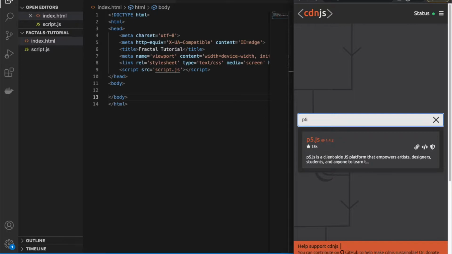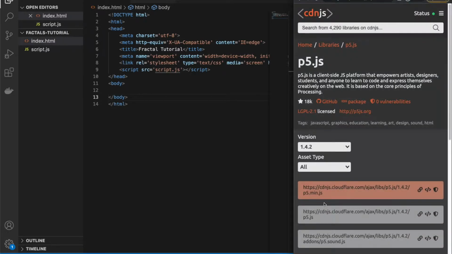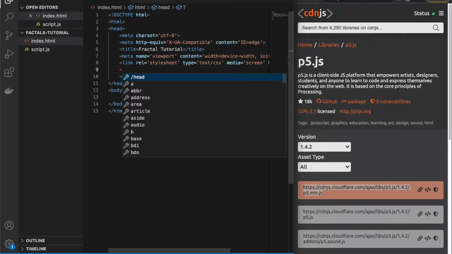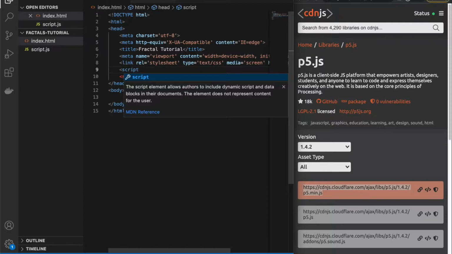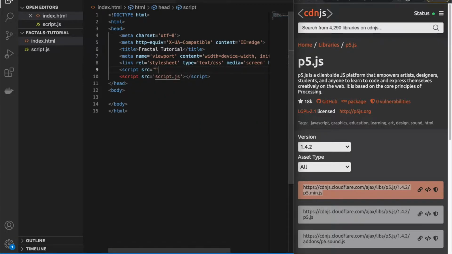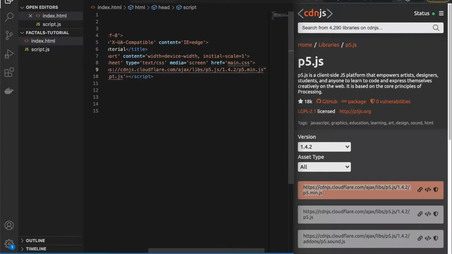To find the P5 library CDN, just open your browser and go to cdnjs and search for P5. Then you can find the CDN link. Link it in the HTML code before our script.js file. Open the HTML file in the browser.